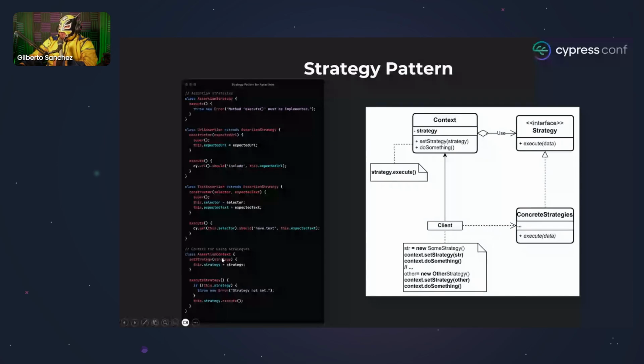When we are going to implement it, we also need to have the context. The assertion context gives me the way to execute which assertion, text assertion or URL assertion. For example, this sets the strategy, which could be text assertion or URL assertion, and then executes the execute method that we have inside. In this case, take the URL and verify. In this case, take the text and verify if it is the expected text. So the implementation is as it is. We need to have our strategy, and have our context that will implement the different strategies that we create based on the pattern that is the assertion strategy.